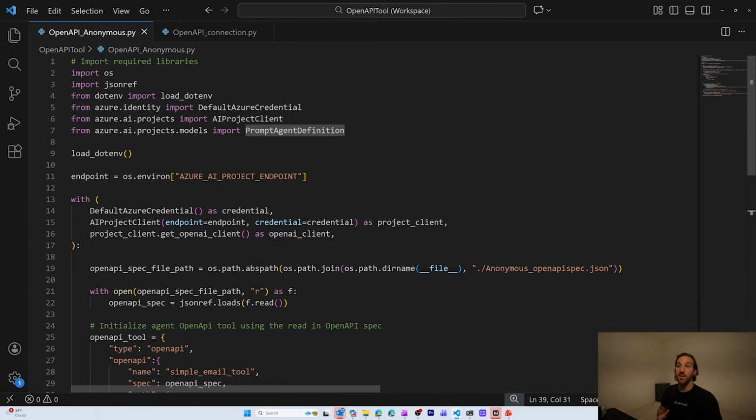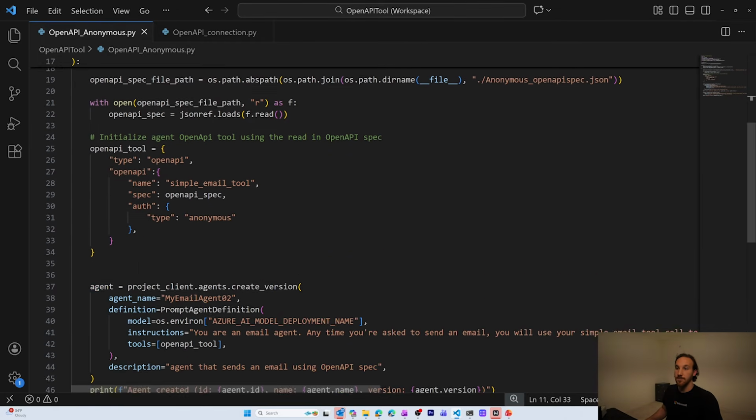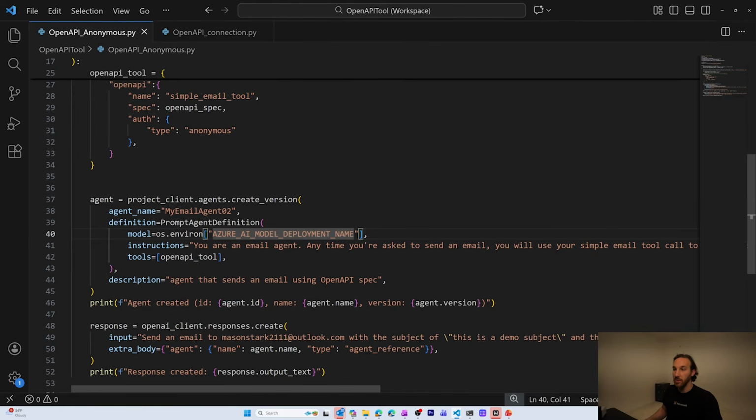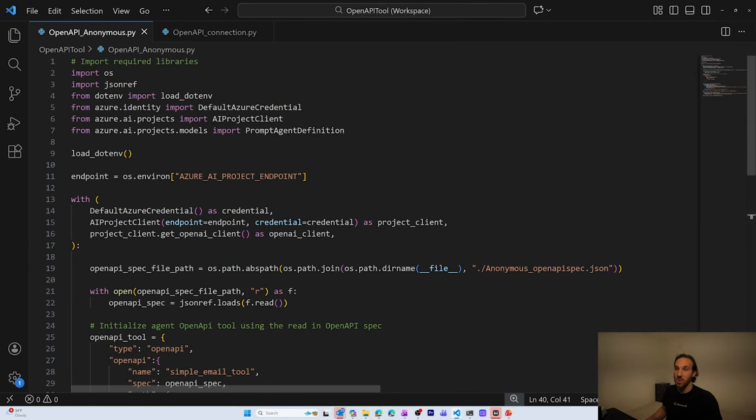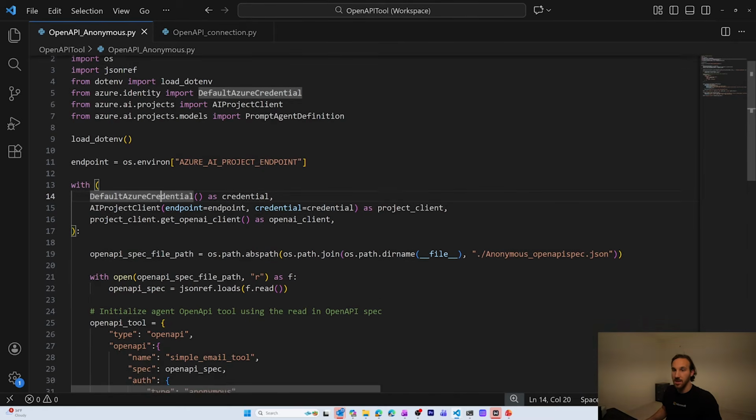Now, looking at the code for our file here that uses the anonymous authentication method for our OpenAPI tool, we have some libraries for the Azure AI projects. We are loading our environment variables. You're going to want to have the Azure AI project endpoint and also the model deployment. We'll grab those in just a moment and add them to our env file. We log into Azure using the default Azure credential. Right now, this is using my Azure CLI credentials. If you go to production, you'll probably want some sort of service principal. I'll add a link so you can see how to create that here and in the description.